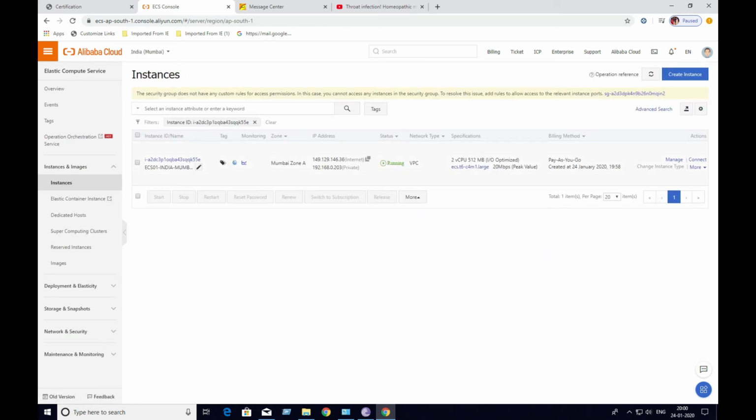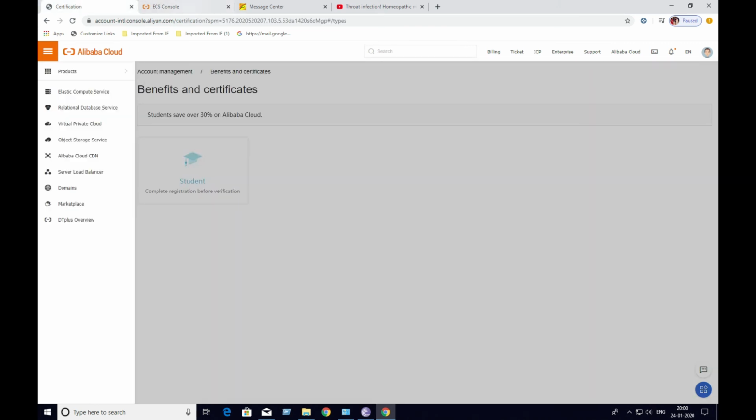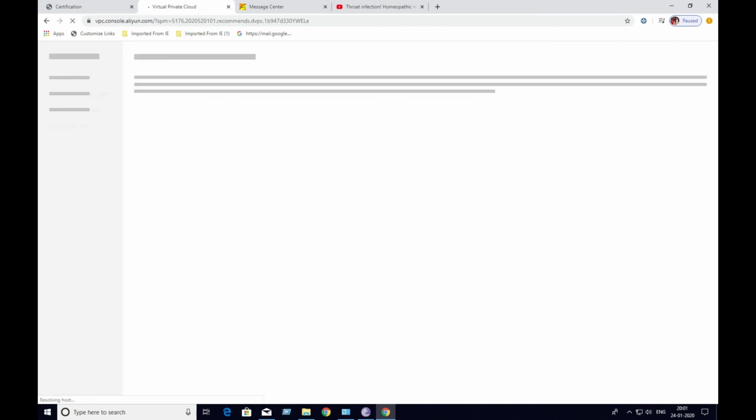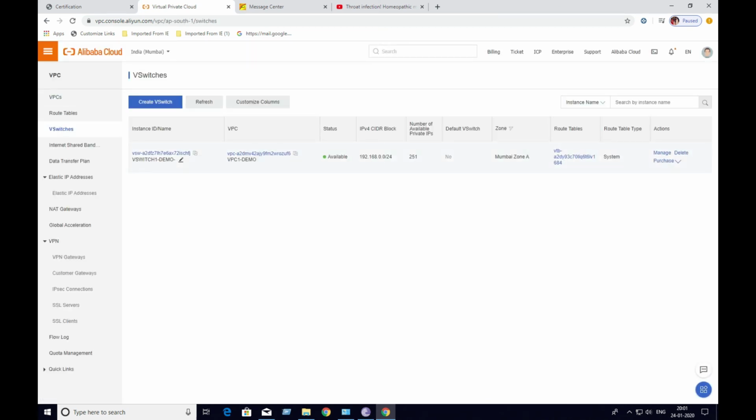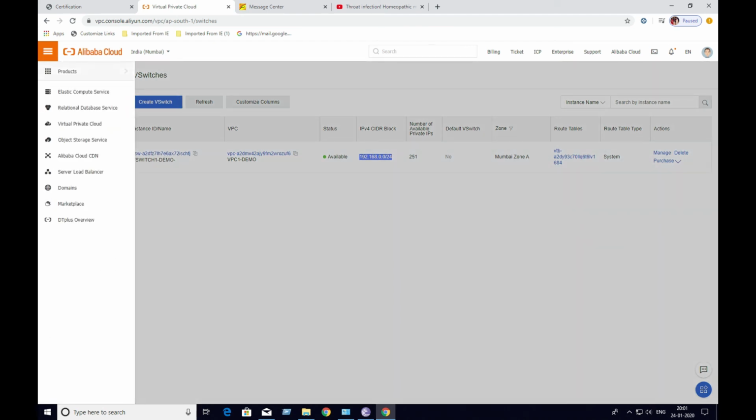We have got this ECS instance, and it's up and running. You can see that this ECS instance has one private IP which is assigned from the IP CIDR address range. If I go back to VPC, we have created one vSwitch which has a CIDR range of 192.168.0.0/24. So we have received one IP address for our ECS instance.